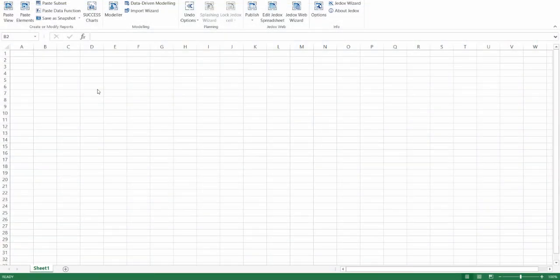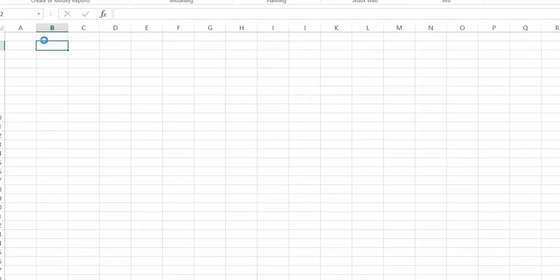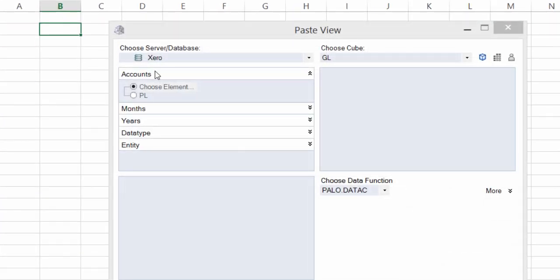Hello and welcome. In this video, we'd like to quickly demonstrate the planning functionalities in ClearJelly. Let's start by creating our data entry sheet. This is done in the same way as any other ClearJelly report. We just start by setting up the dimensions that we want to use in our entry sheet.